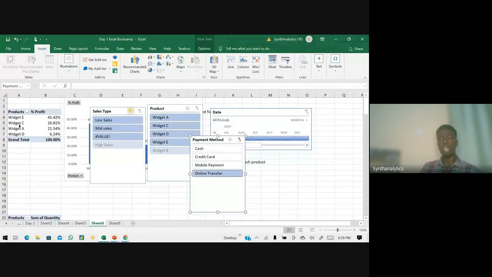us. So what your slider does is that it helps you to filter your data set easily.